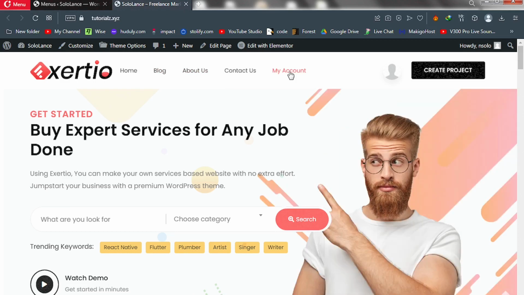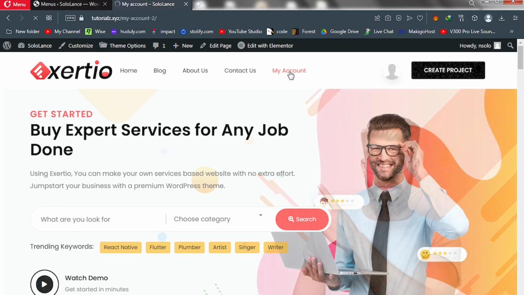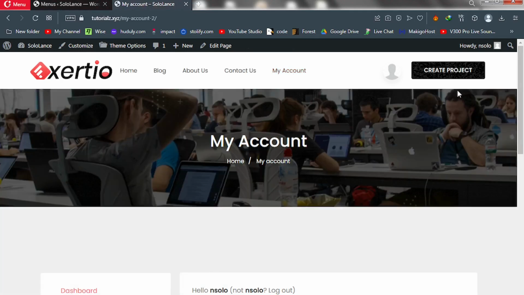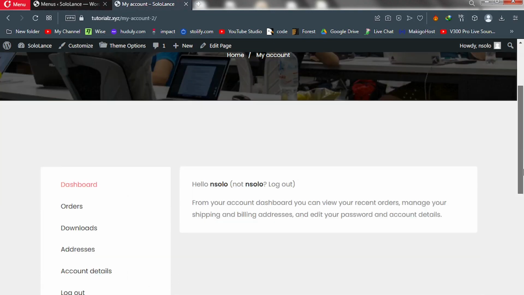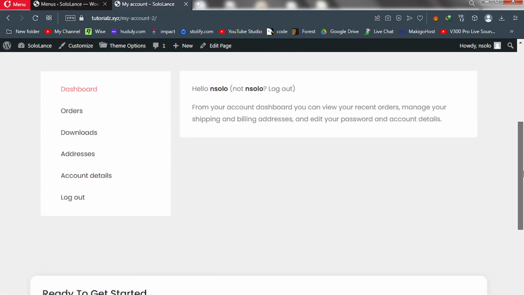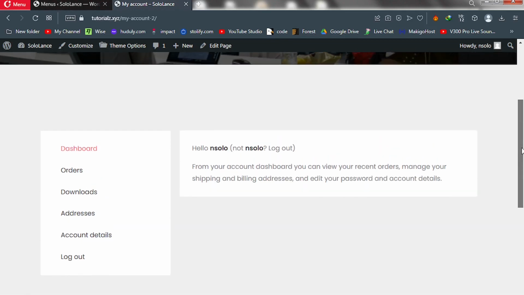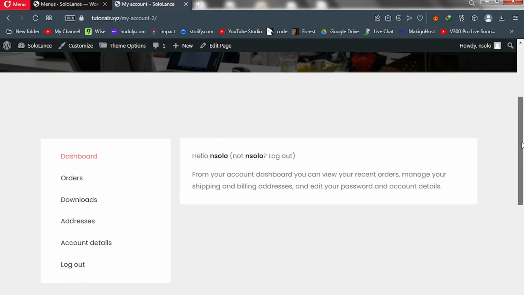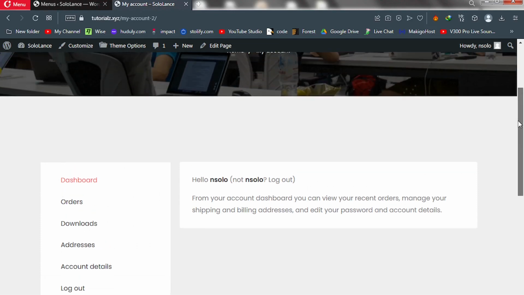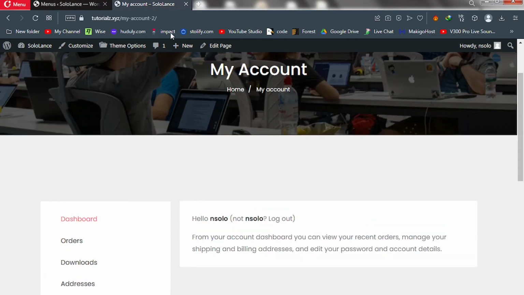So if I click on my account, the site is taking us to this part of the screen. Now, this is not the actual account I want us to assign on our page, because this is the WooCommerce account page. All right. So let's go ahead and then look at the account page that will be assigned.